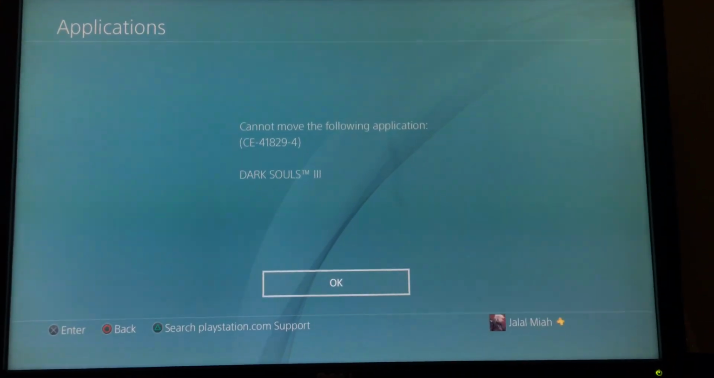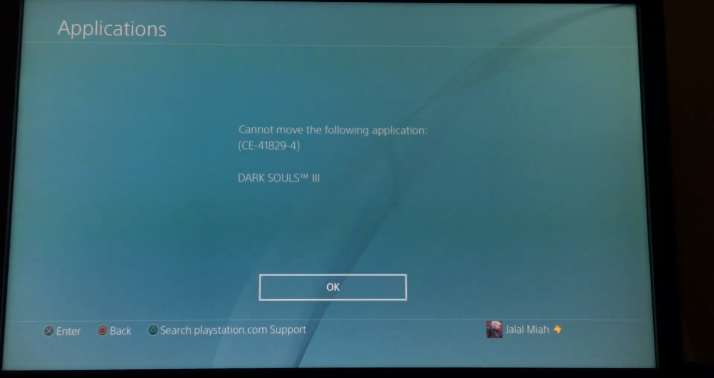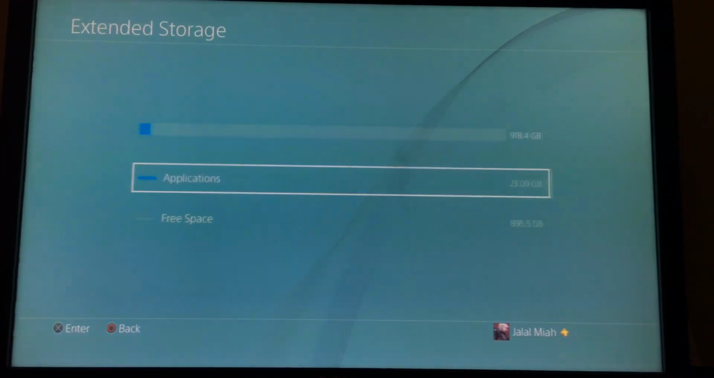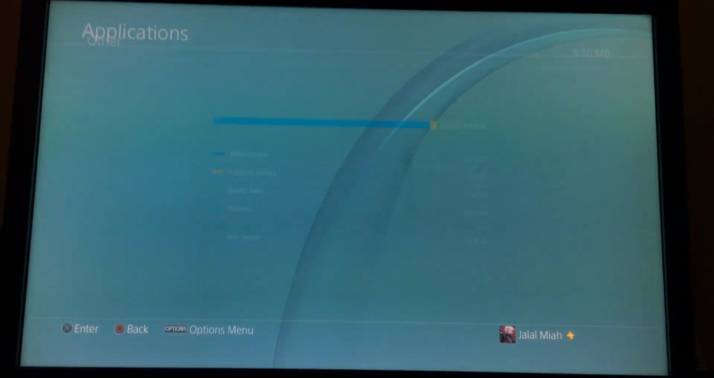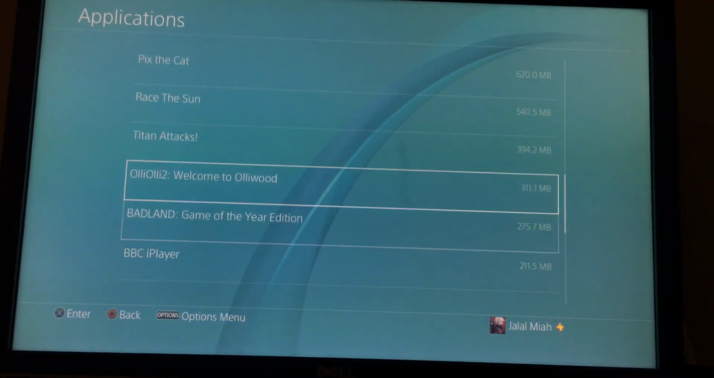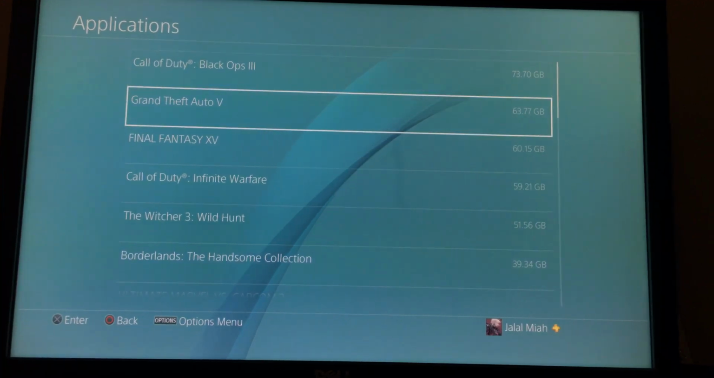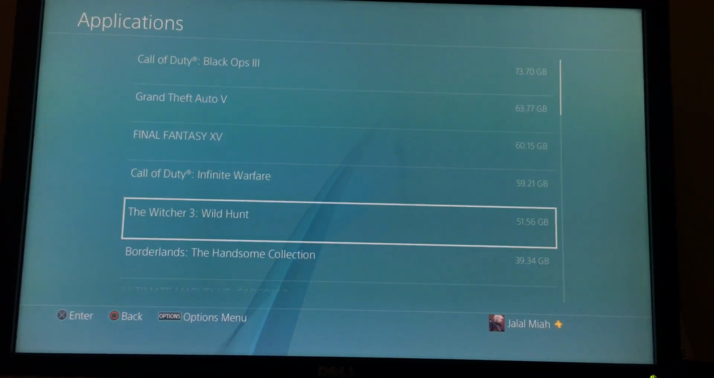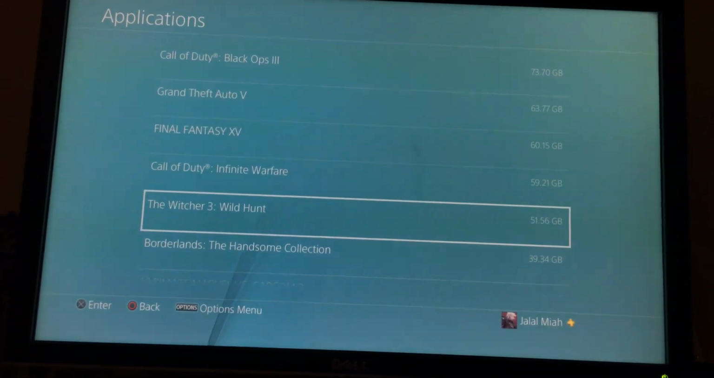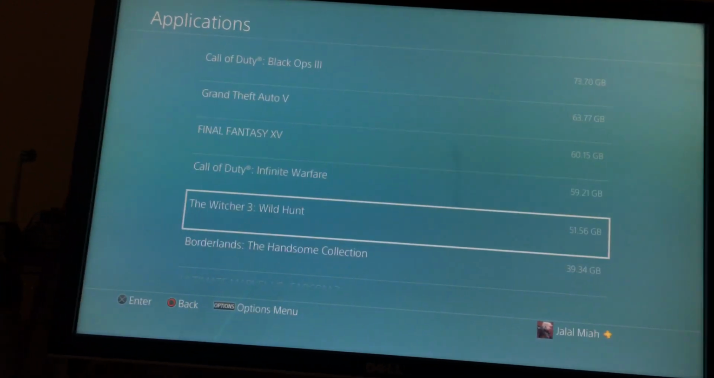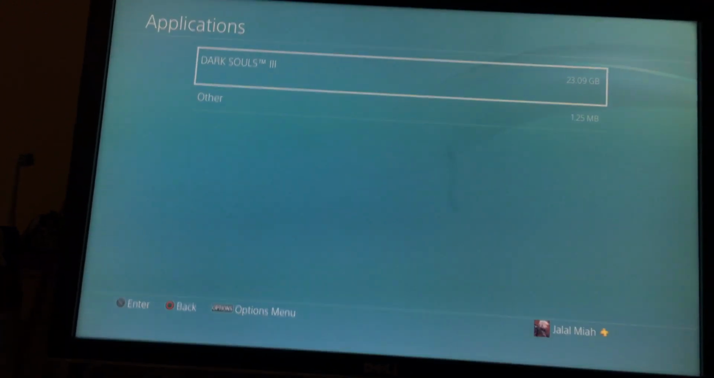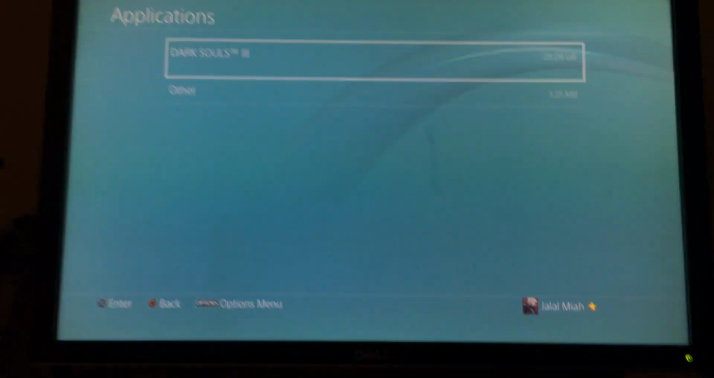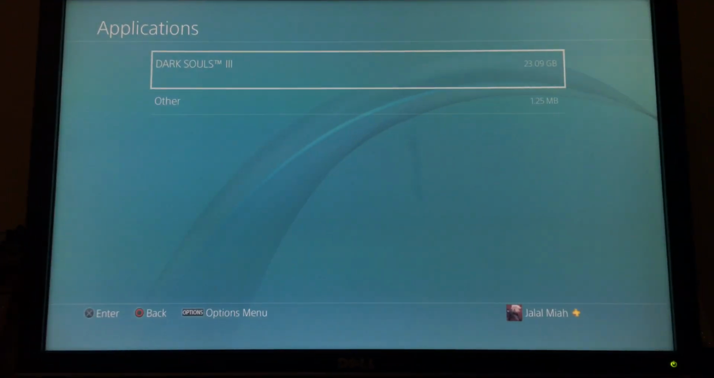I'm not going to be able to do it right now because I don't want to delete it just in case, but basically the way I fixed this error code is I went onto my system storage and I deleted a bunch of something that was quite large, so 70, 60 or 50 gigs. Make sure you have, I don't want to say double, but more than enough space for the game. So if it's a 23 gig game like Dark Souls 3 is here, maybe make sure you have 40, 50, 60 or 100 gig free.